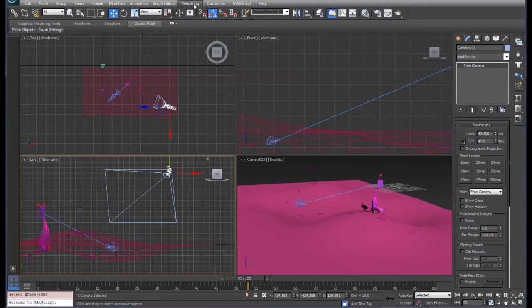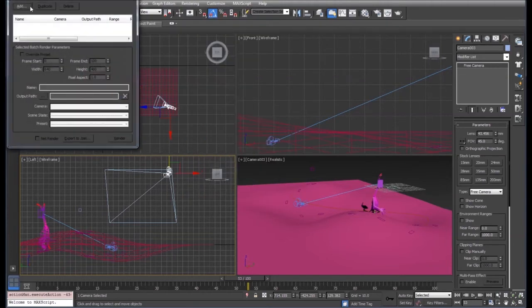The next thing we'll do is go up to rendering. We'll go down to batch renderer. And we'll click add. And we'll have two different views here. So we're going to name our view 1 camera 002, and we'll name this other one camera 3. Now one thing about naming these things, when you name them after you've typed that in, just hit enter before you click on anything else and it'll rename these.